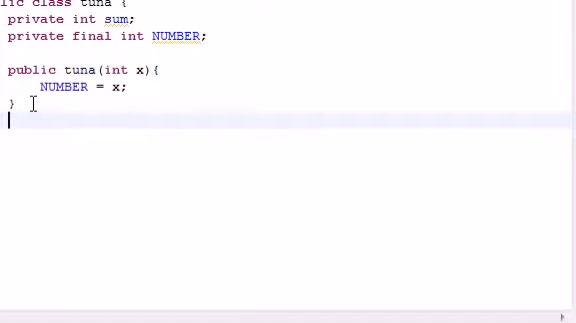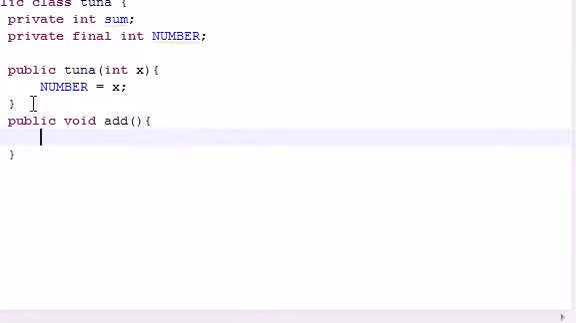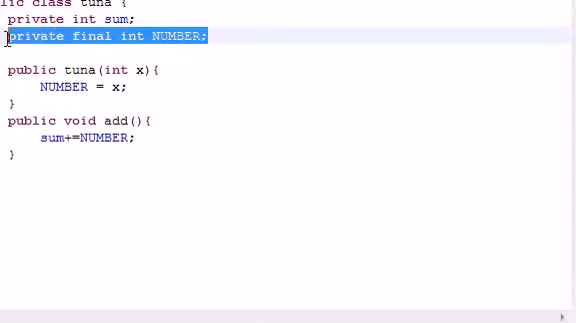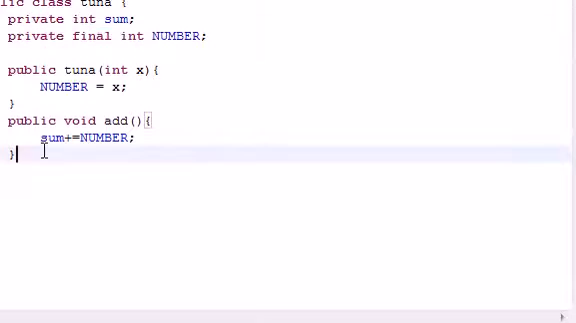Now let's go ahead and build another method. Write public void, and call it add, because it's going to take that sum that we have up here, which is 0 by default, and add the number to it. So again, the sum variable is going to change, but this number is always going to be like 10 or whatever we say it is.